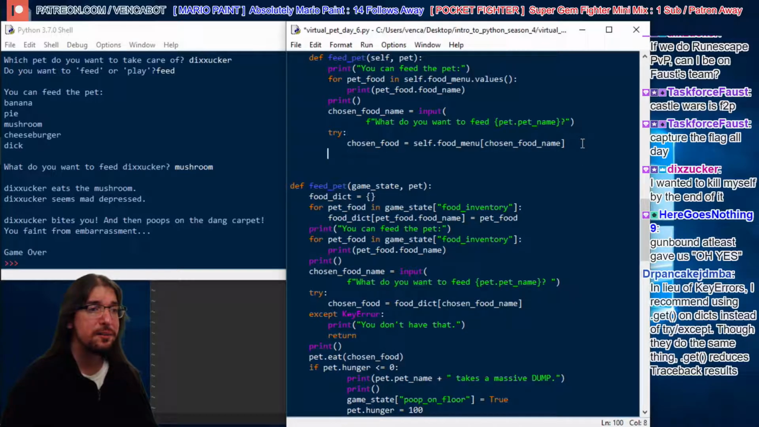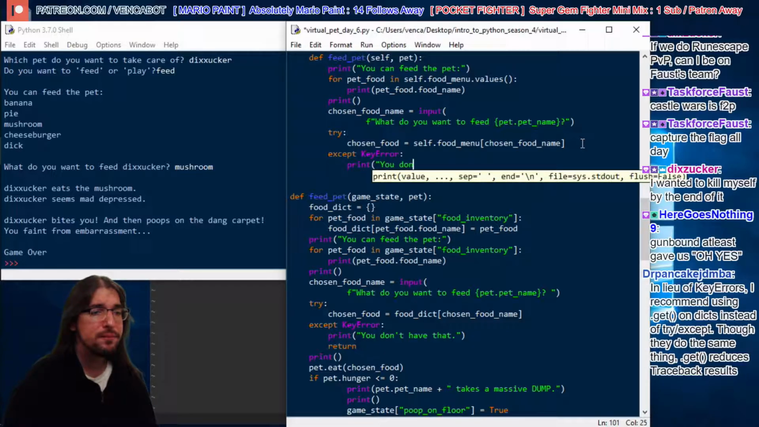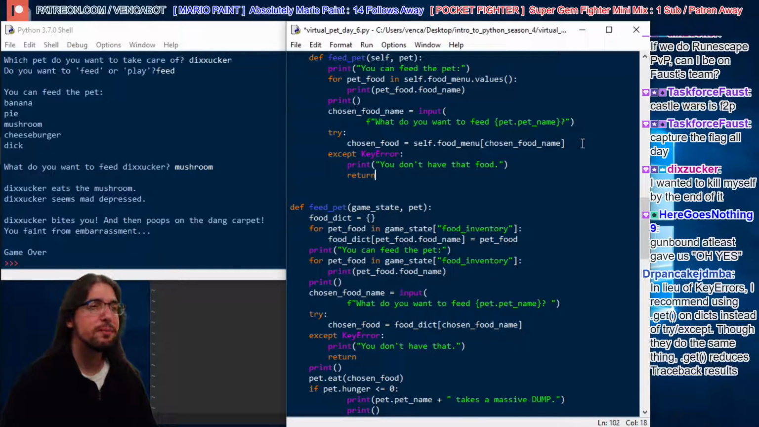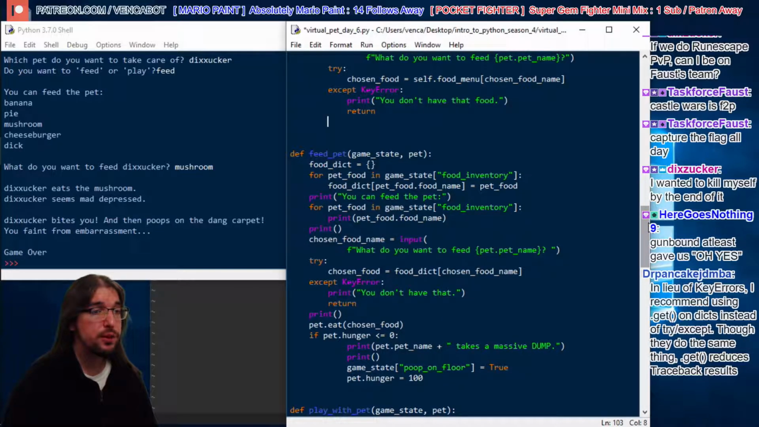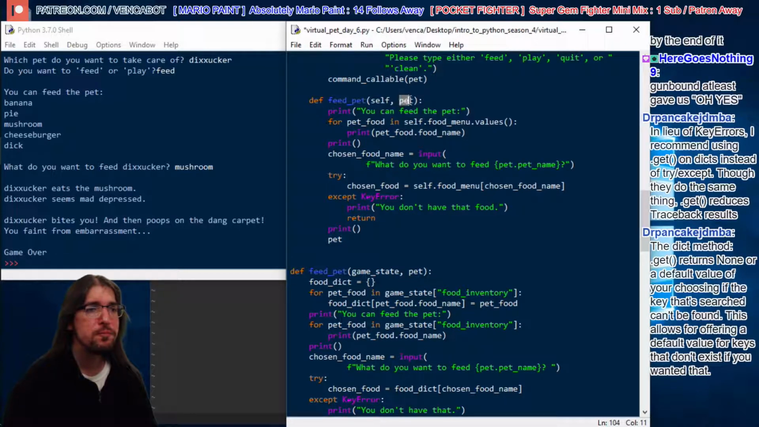So we're going to accept the key error, except KeyError, and if we type in the wrong thing, we can say here, print, you don't have that food. Right, and then we're going to end our function, return. Okay. But if we actually did get the food we wanted, print off a blank line, and then we're going to have the pet eat it. Right, so we have this pet object. We have an argument here for the pet. Use that and make him eat this food. So eat the chosen food.